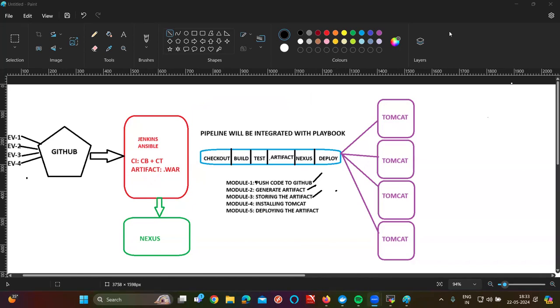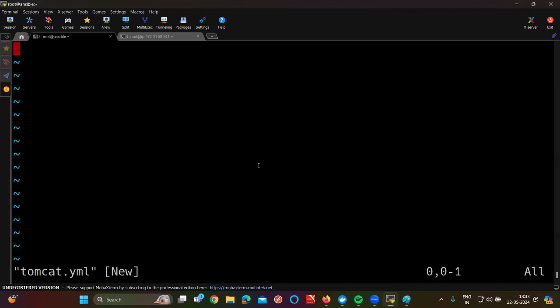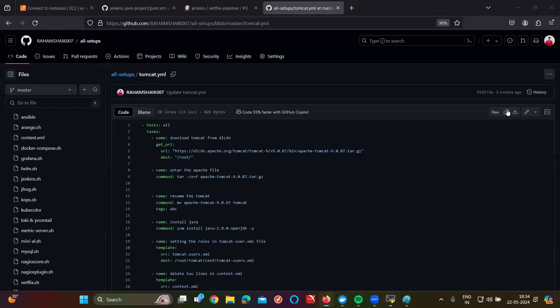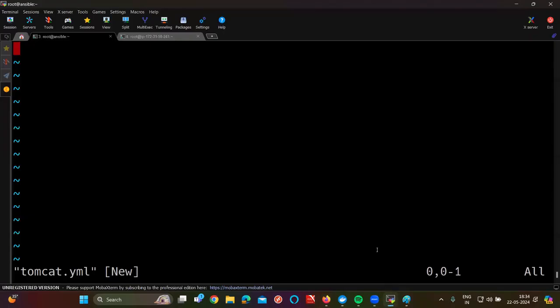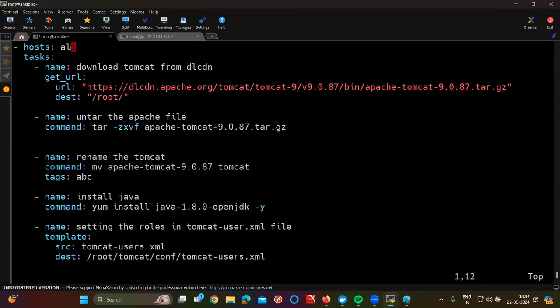Great. So now I'm going to explain the playbook called Tomcat for you. The playbook name is going to be tomcat.yml. Here you already have the content, so you can copy it and paste it here. See, what is the first one here? hosts: all. That means I'm executing on all servers. Tasks. What is the first task here?